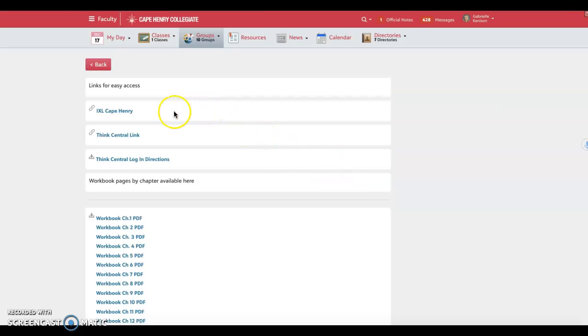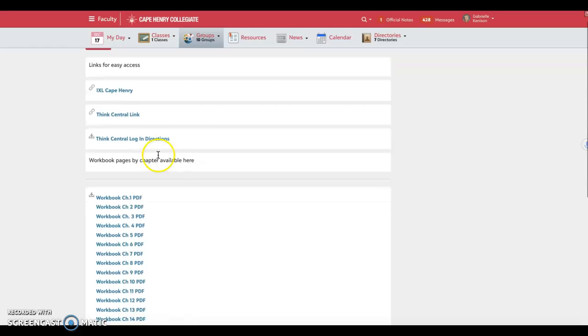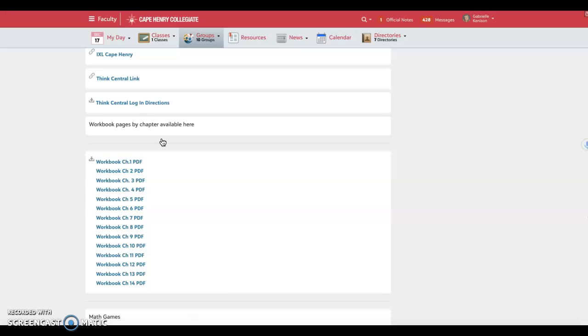I've put some links here for easy access, the IXL Cape Henry link, the Think Central link, which is where our student book and our student workbook are located. Every student at Cape Henry, if they're using their Chromebook, they've already logged into Think Central and they have it bookmarked. It's when you're logging into Think Central from a home computer that sometimes you run into some problems. So I put some directions here, but if you have trouble logging into Think Central from home, you can try some of these tips and let me know if it's not working for you.